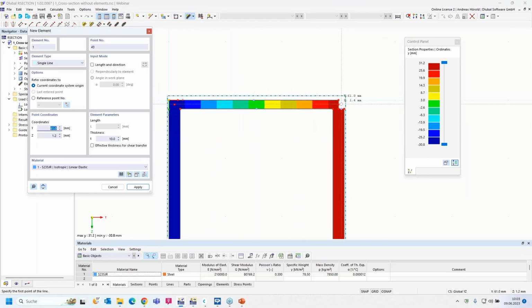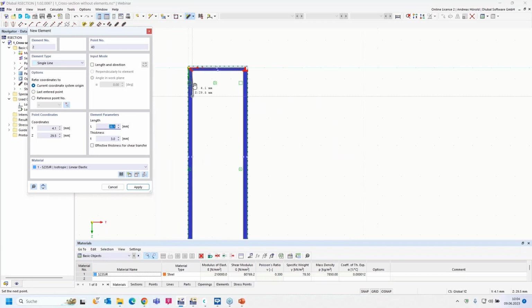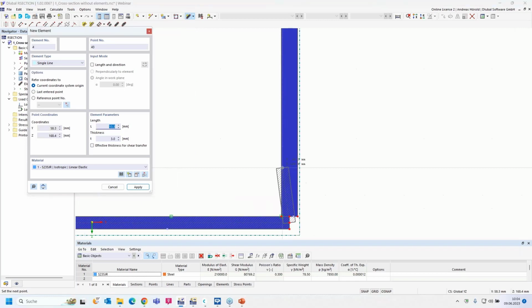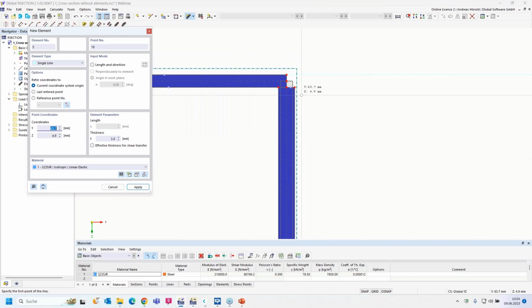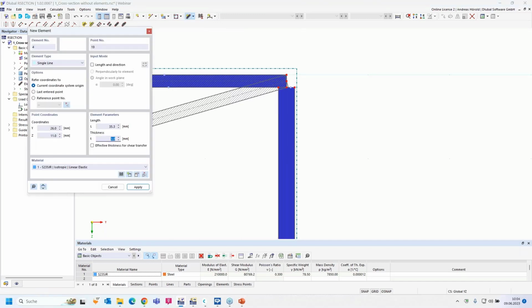And then I define the first element here with a thickness of 3 millimeters. Then the next one, that's the web, and that's 4 millimeters thick. Then 3 millimeters. And the last one, 3 millimeters. No, that was wrong. That is 4 millimeters. We can delete it, that's no problem. And again, the element, 4 millimeters.